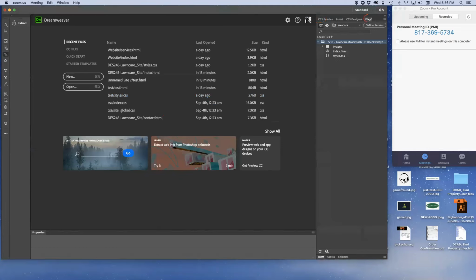So now that we're on the Files tab, you're going to look right here underneath Local Files. In this folder, that very first folder should say Site-Lawn Care. If it's not already expanded for you, hit this little down arrow and it'll expand. You should see your images folder, your index.html, and your CSS style sheet, your styles.css file.